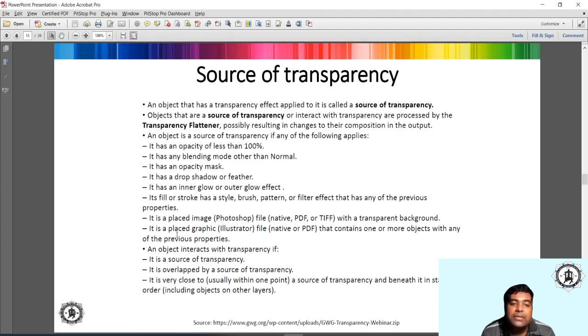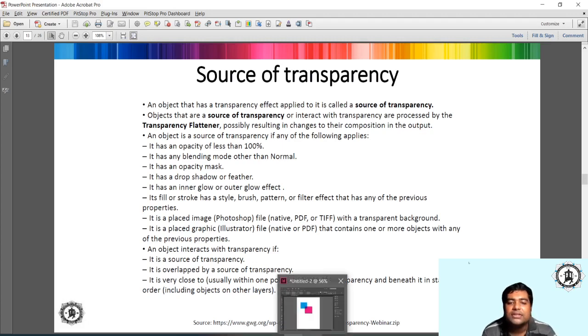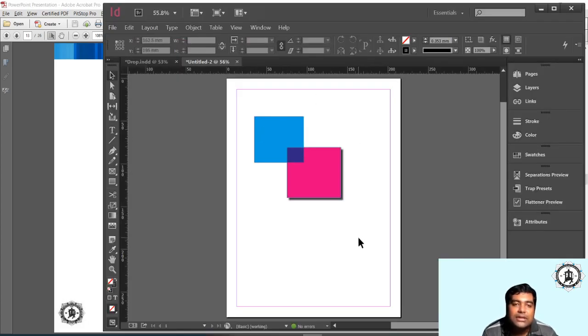It is a placed graphic Illustrator file, native or PDF, that contains one or more objects with any of the previous properties. An object interacts with transparency if it is the source of transparency, it is overlapped with, or is very close to, a source of transparency and beneath it in the stacking order. So in all of these situations, you will find out that all these objects will get flattened.